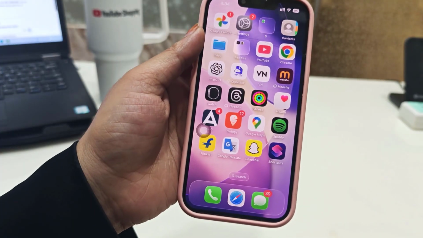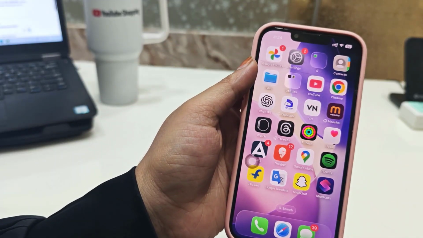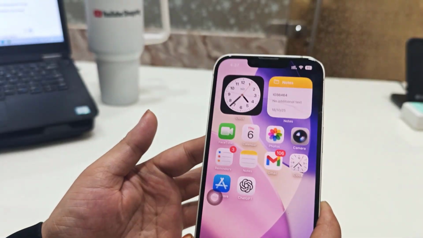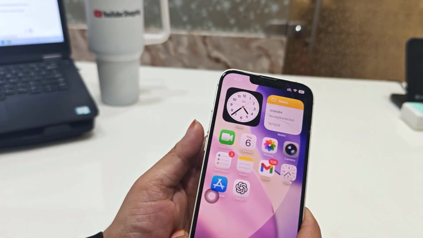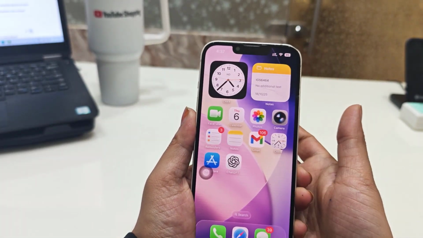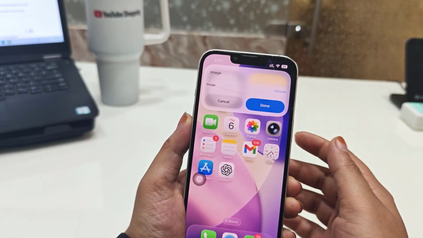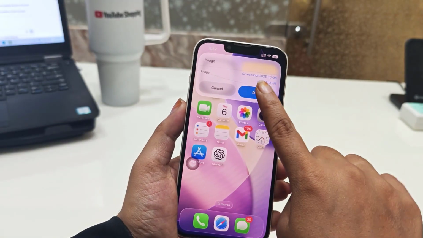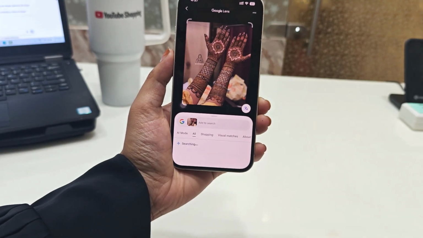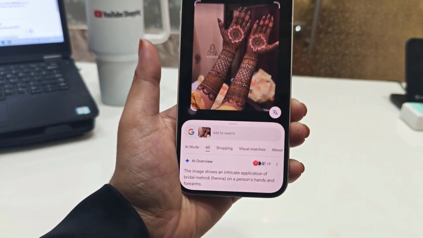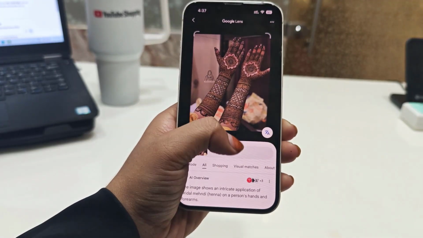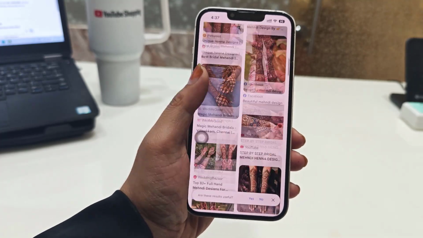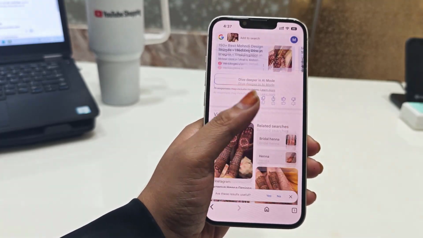Now guys, it's time to get the real Circle to Search experience on iOS. Now let's try it. Just tap the back side of your iPhone and here you can see, just choose whatever image you want and done. Ta-da guys, you can see, wow, very amazing. Here you can see it provides all its information as well as similar images also.